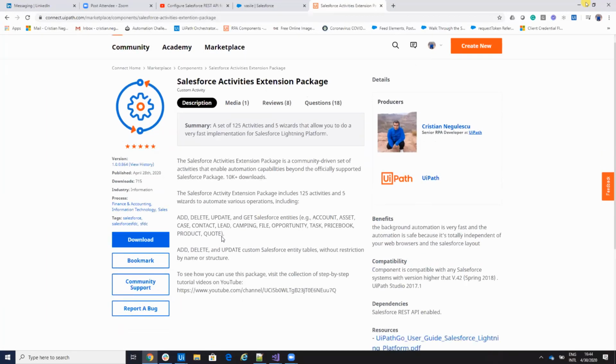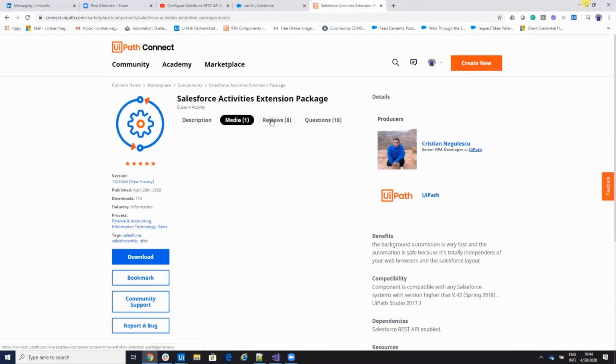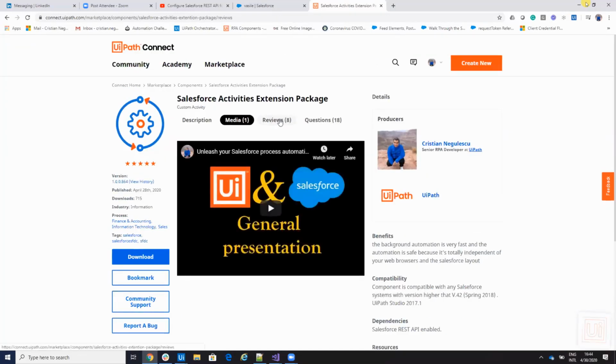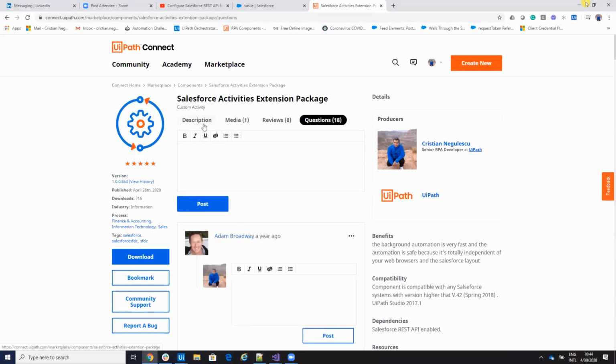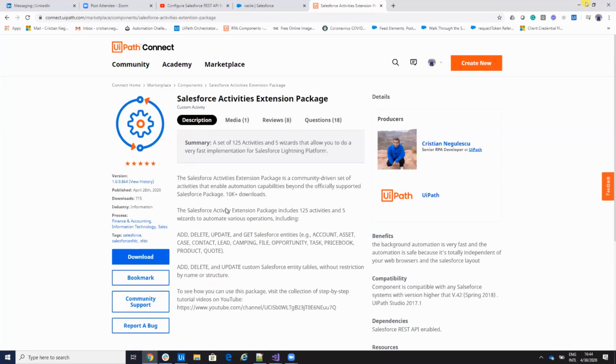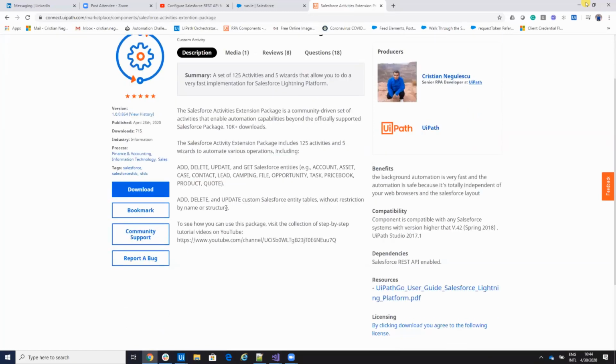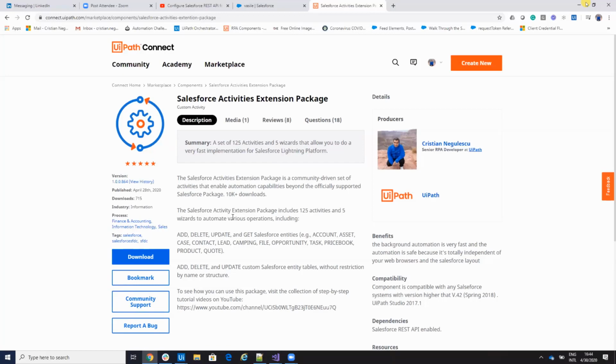I remember that on the old website we have a manual with all the details. Cristian, if I want to use this component, how much does it cost? It's free. So all the components that you see are free.